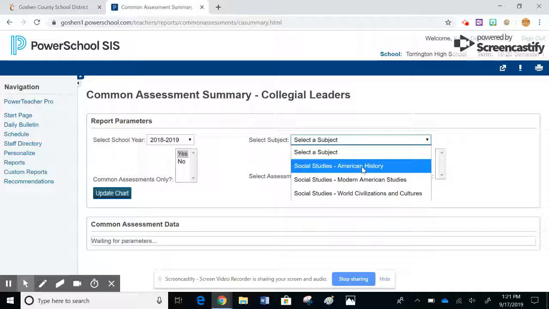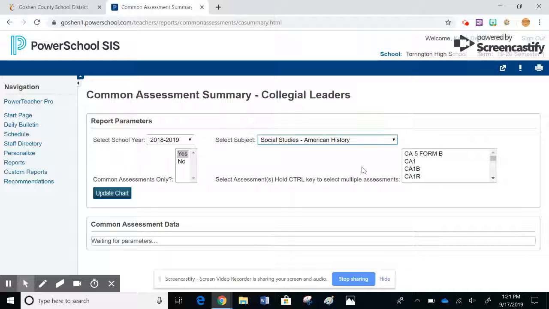These are ones that I have access to because obviously I'm a social studies guy. I'm just going to go ahead and choose American history. Let me explain this. Since this is defaulted to yes, it's going to look for everything that begins with CA. So if you look at this list over here, these are all of the different things that begin with CA.